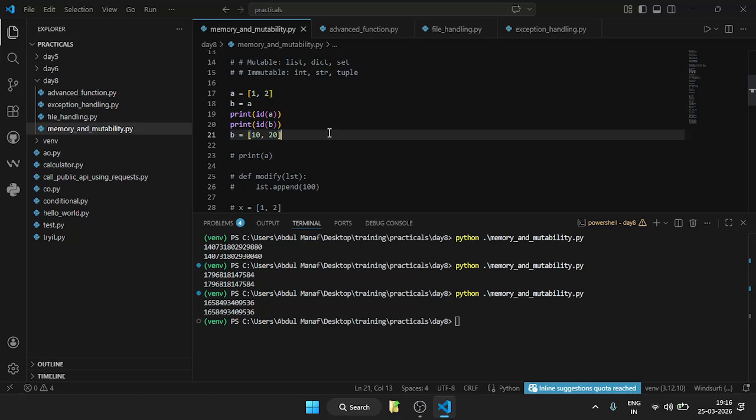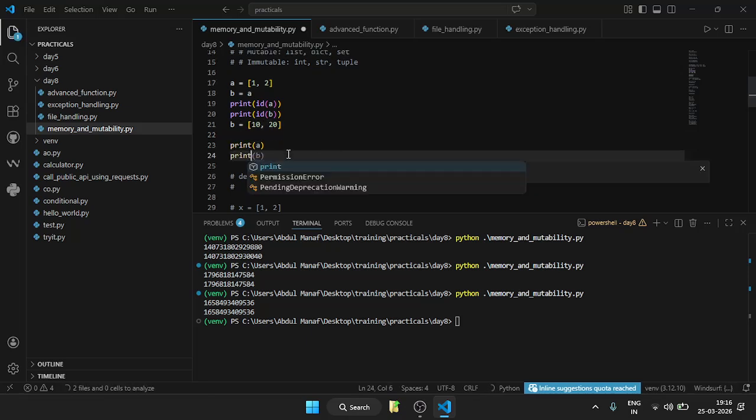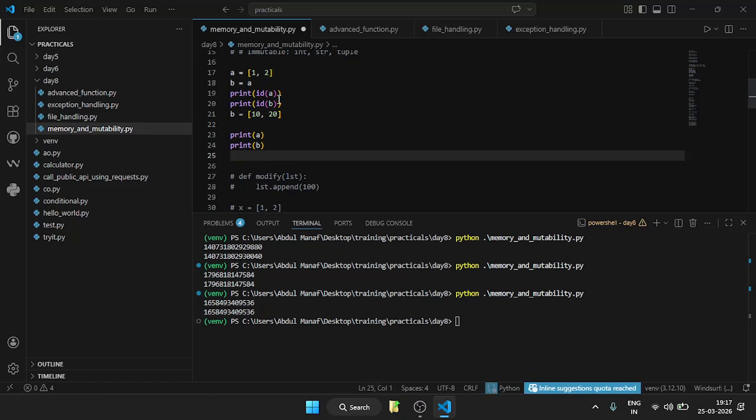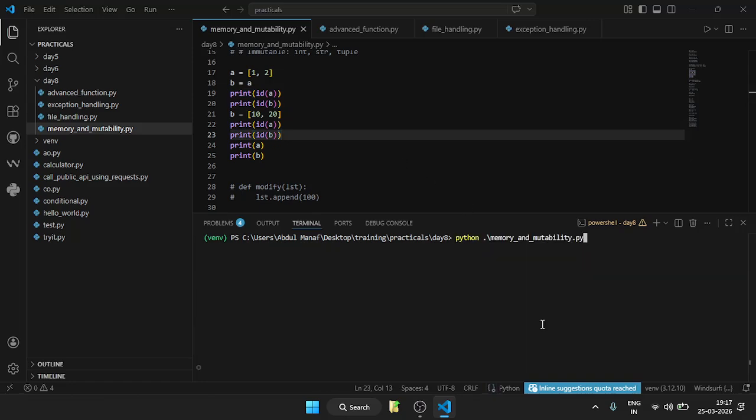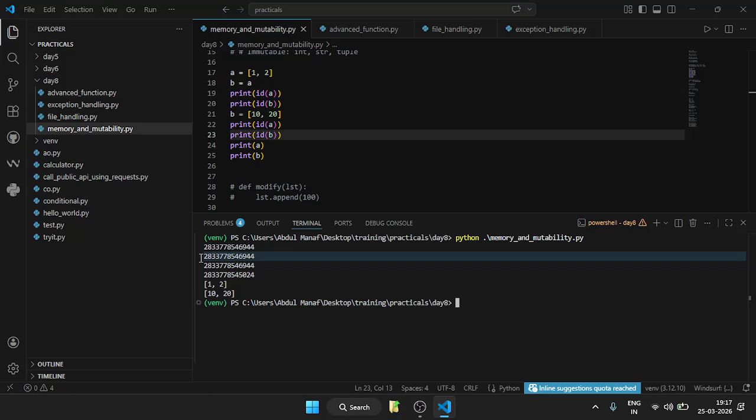Unless I'm not modifying B, I'm reassigning values to B. Unless I reassign the value, if I print A here after this statement and print B, and again if I print the IDs of those two things, so this is ID of A, this is ID of B. Both are same because they are pointing to the same thing.